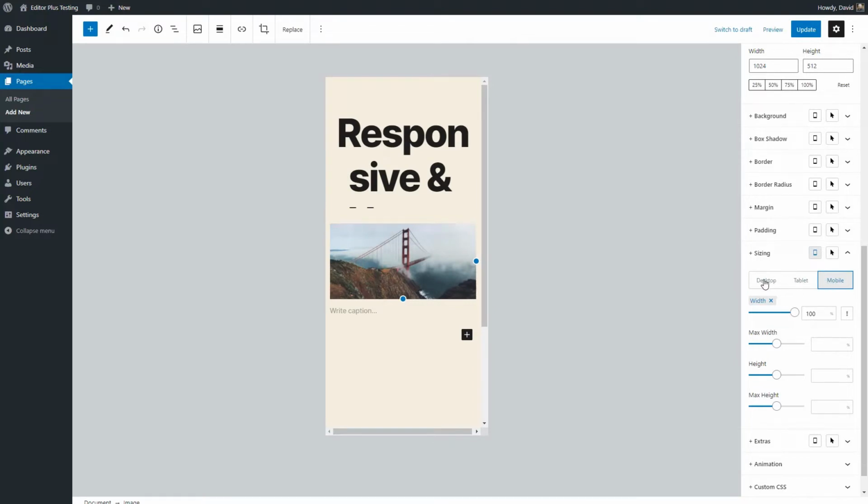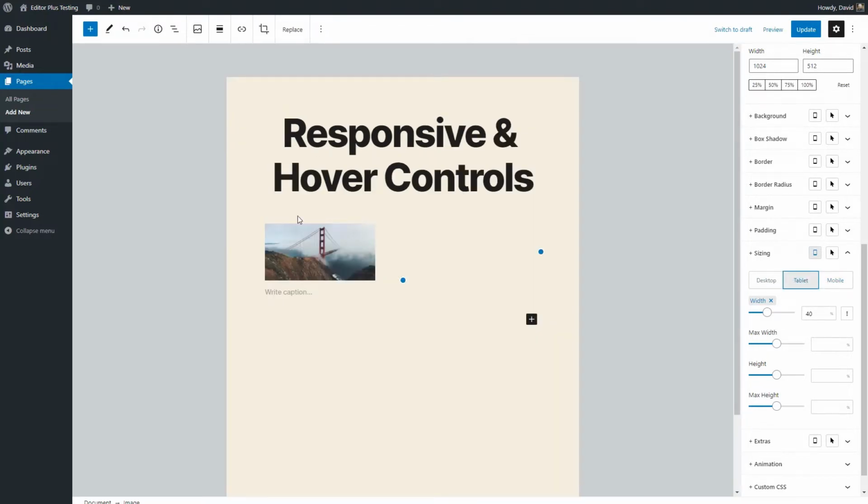Notice as I'm clicking through these different sizes that the editor canvas resizes automatically for the device size. So that's a nice feature of the EditorPlus controls.